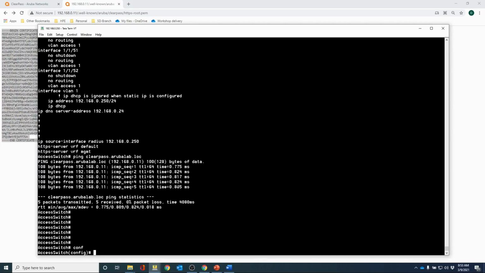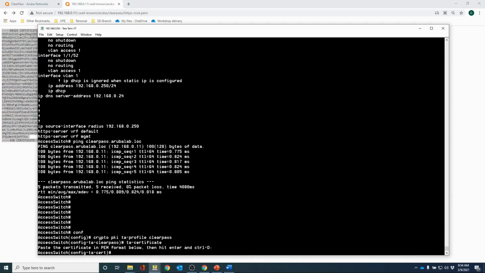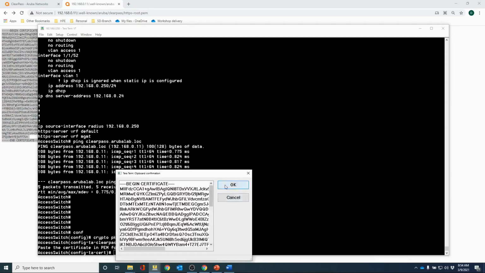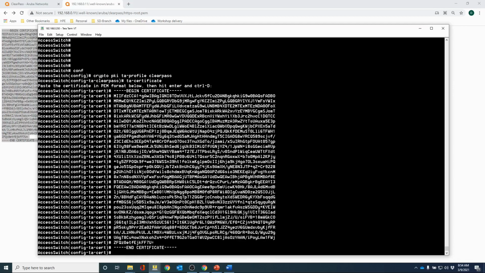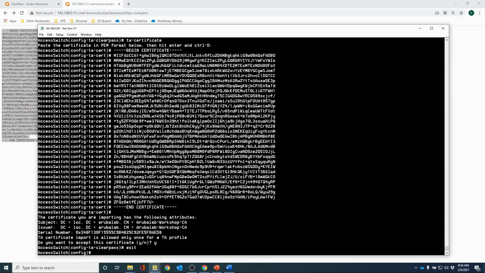So let me just configure PKI TA profile. Let's call it ClearPass TA certificates. And now I can paste that certificate into the CLI, confirm with Control D, save the certificate and exit, and done. That's not so difficult.